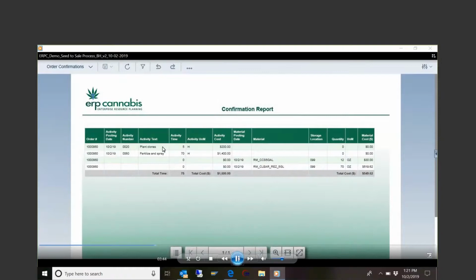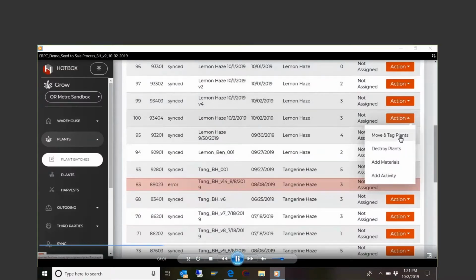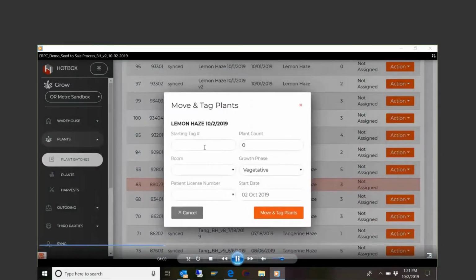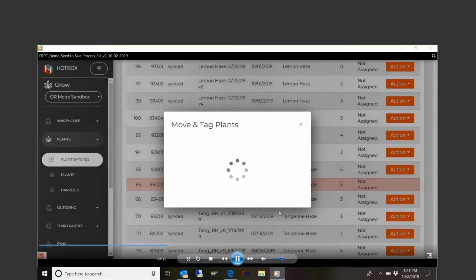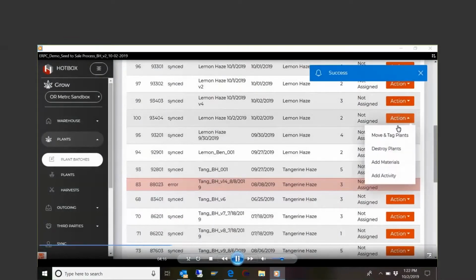So the confirmation report provides us with a summary of all of the confirmations or all of the costs that have been posted against the individual process orders that are created originating from the grow module. Next then, we would go ahead and assign the tags. So once the clones get up to whatever point they need to be, 8 inches or whatever the case might be, we can assign the appropriate metric tag to them.